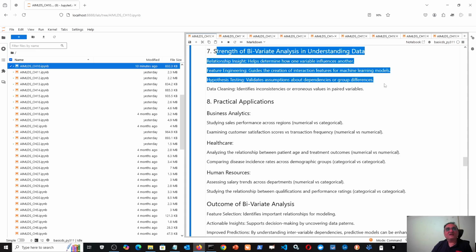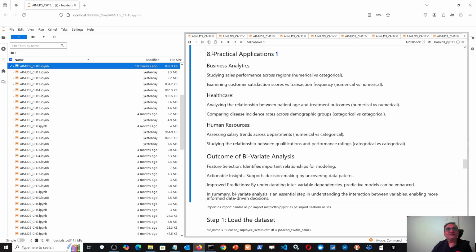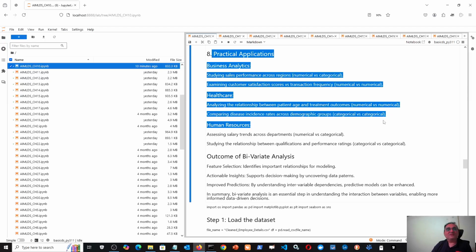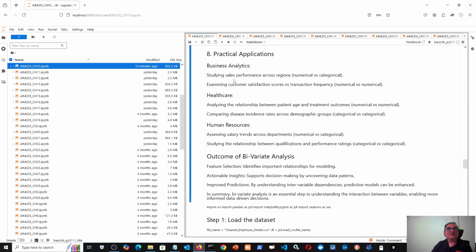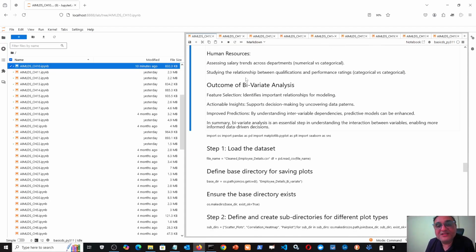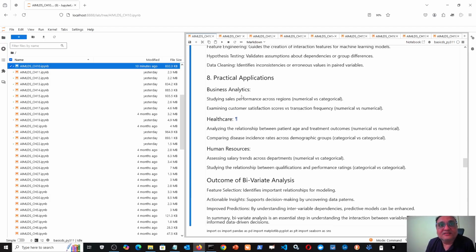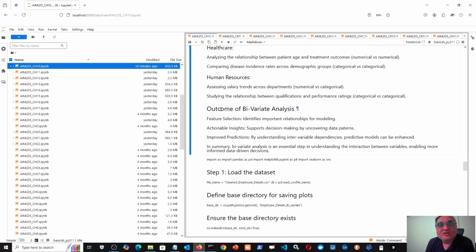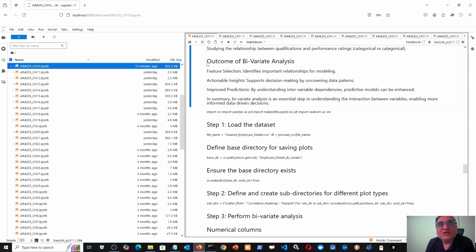What is the strength of bivariate analysis? What it helps with, you will easily understand, and also the practical applications. In different branches, for example, if you want to become a business analyst or healthcare analyst or HR (human resource) analyst, these are the various applications. Now, what is the outcome of bivariate analysis? What do you get after all this exercise?